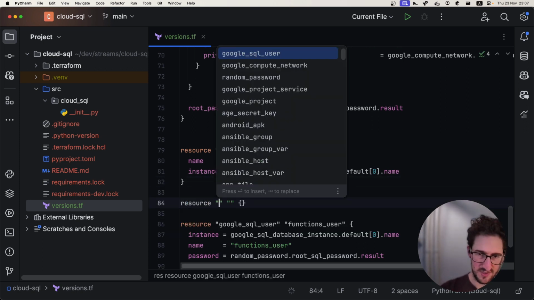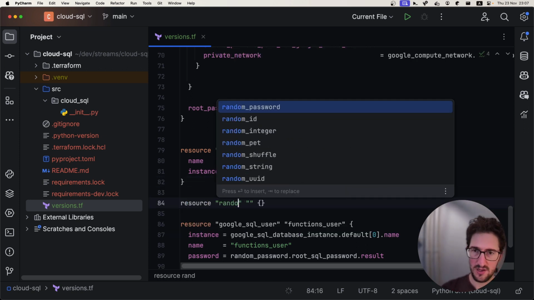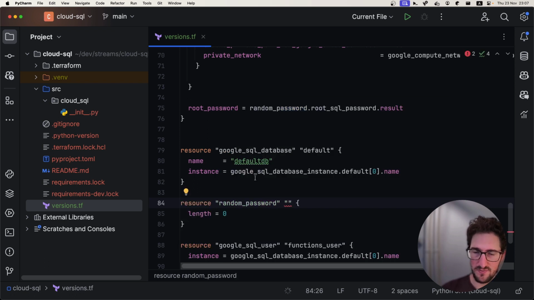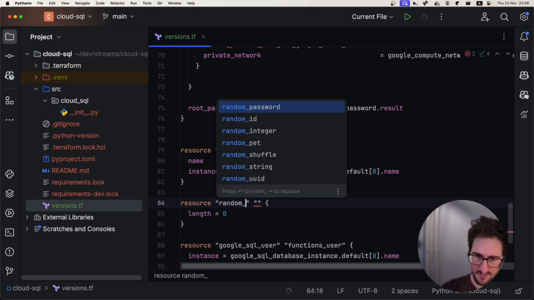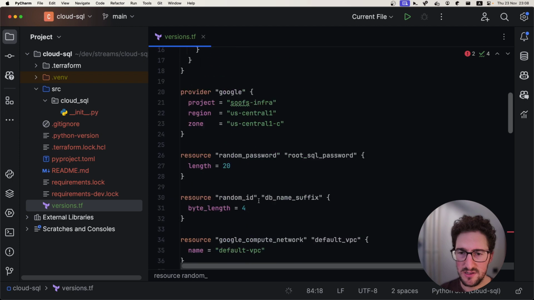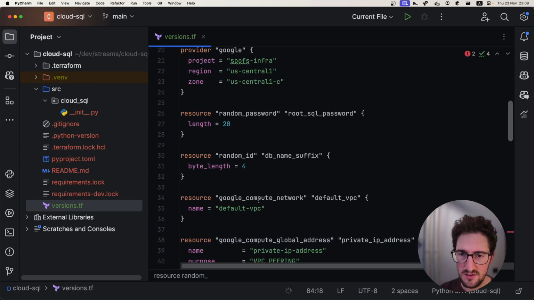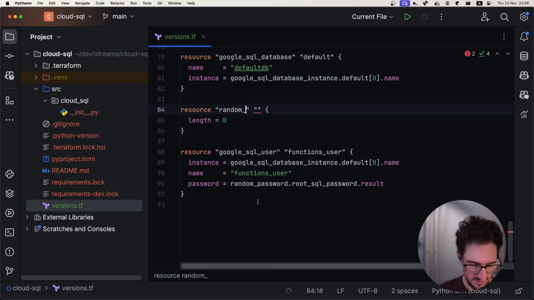So resource random password. By the way, yeah, sure. Let's just continue with random password. Maybe let's go with random ID, integer, random string. What was that? Random ID. Yeah. Oh no. So random password seems okay.